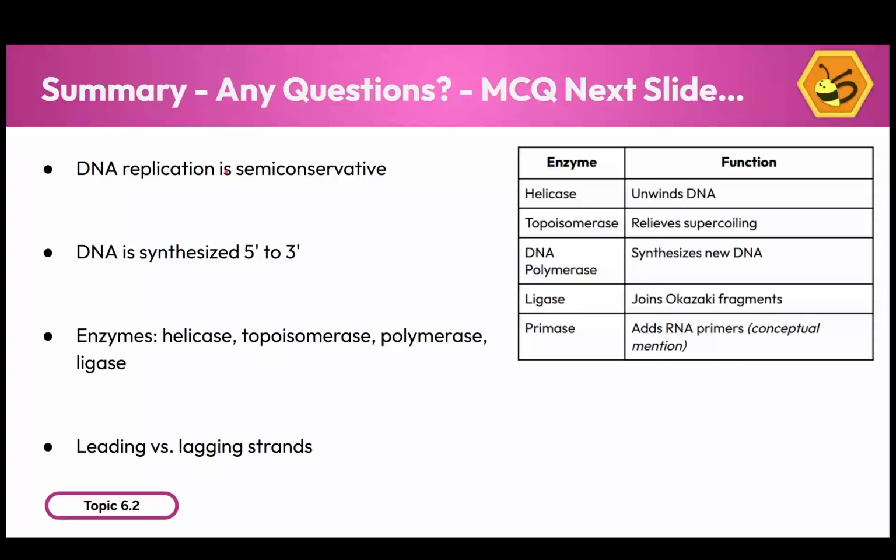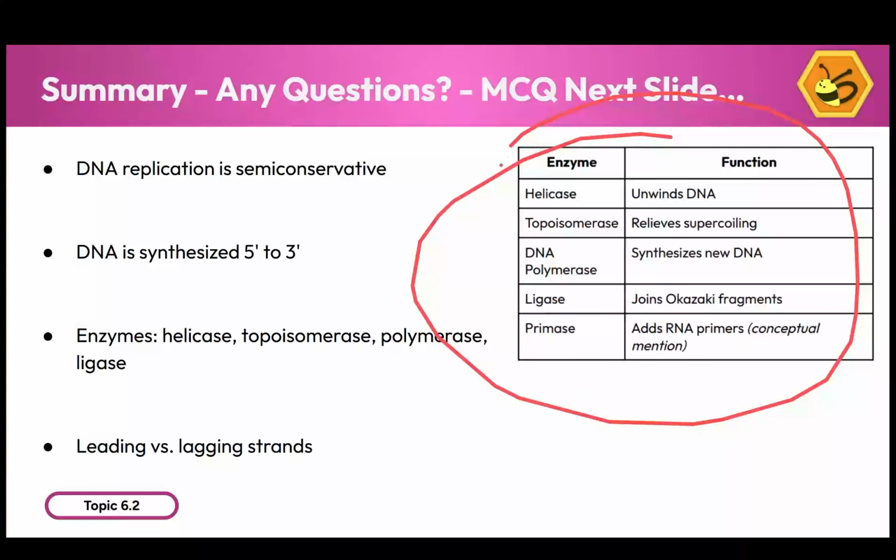DNA replication is semi-conservative. That means that in 2 daughter cells, 1 strand is from the parent, 1 strand is new. DNA is synthesized 5' to 3'. We don't need to know why that is. You just need to know 5' to 3'. The enzymes are helicase, topoisomerase, polymerase, and ligase. And these are the enzymes you will need to know.